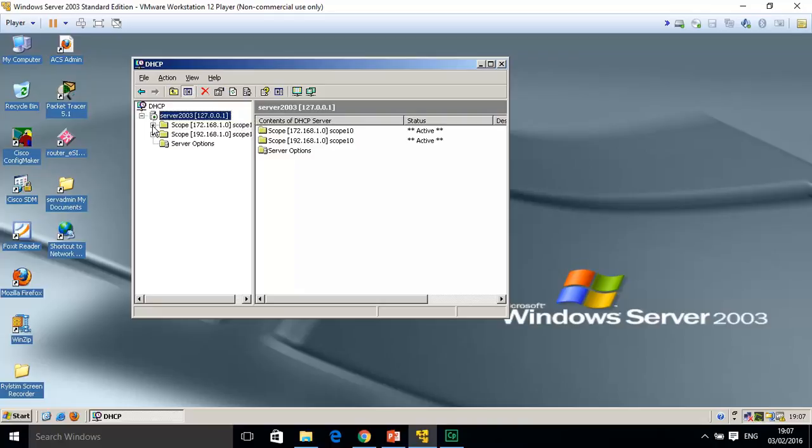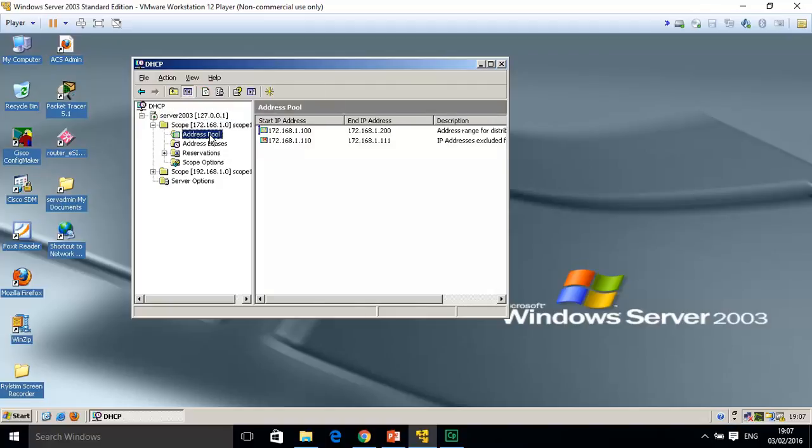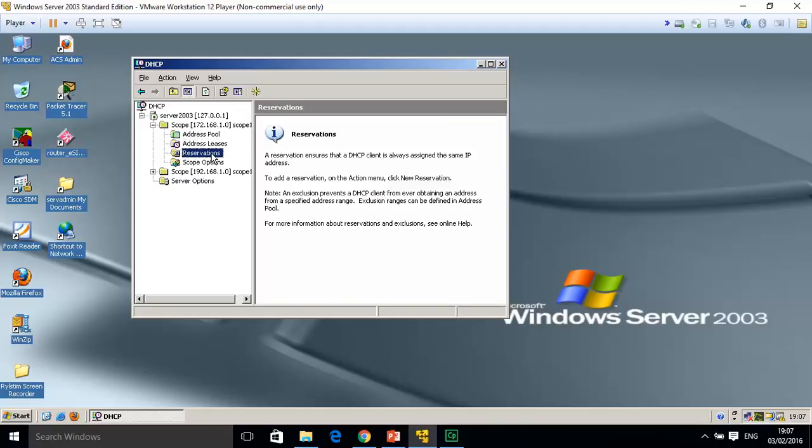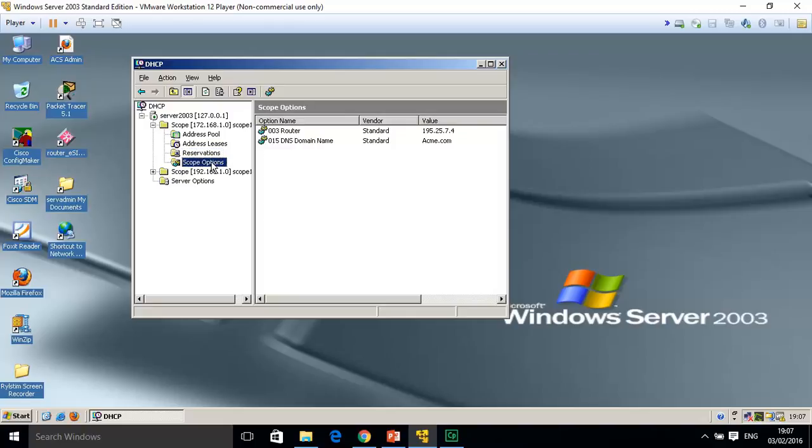This is the scopes which I've added today. In here we have the address pool. It is the range of IP addresses which I set up. I didn't use address lists. We can use the reservation. We can reserve the IP address if we want. And scope option. Router three. And domain name acme.com.